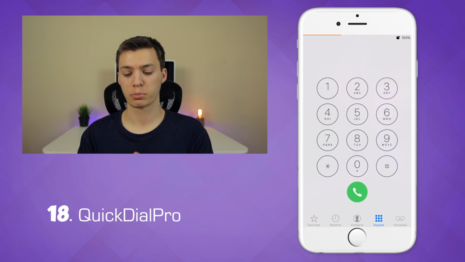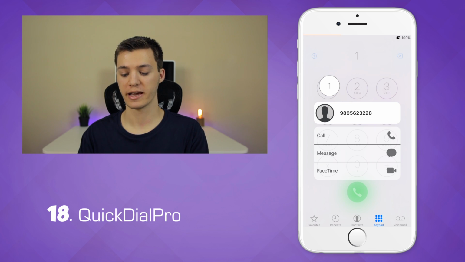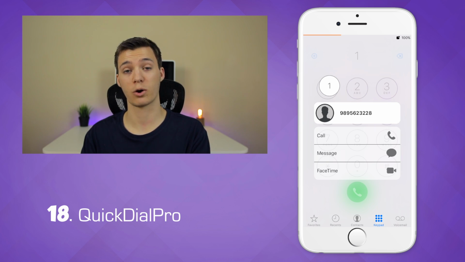Next up is QuickDialPro, and this allows you to simply tap and hold on a button here in the phone application, and you can see it brings up a shortcut menu here to call, message, or FaceTime the number we have selected right there. So you can see it spits out that number by simply tapping and holding on the 1, and that's actually a predetermined number that I set up inside of settings.